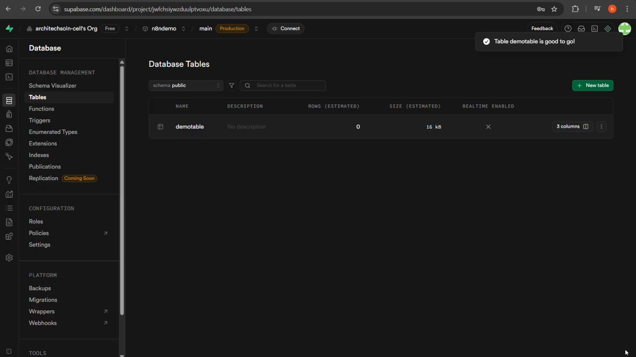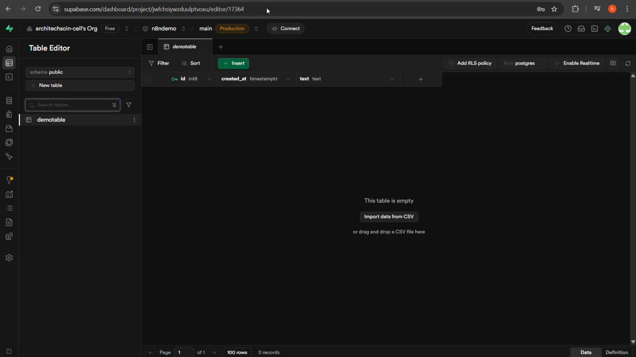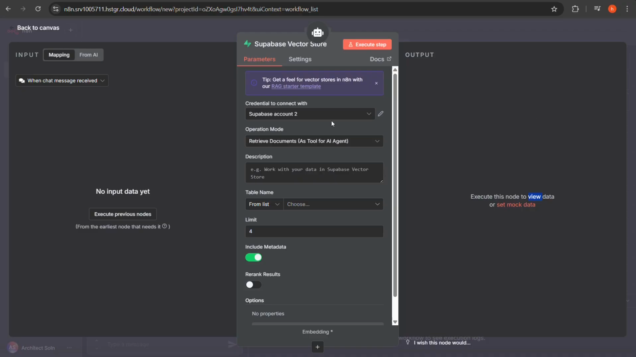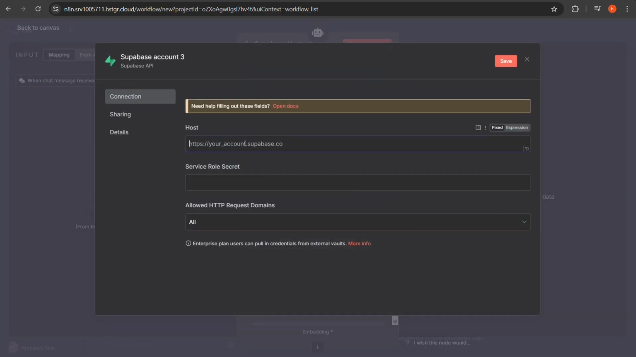Now back to n8n, select Supabase and connect to Supabase. To create our Supabase credential, I'm going to open up this drop-down and click on create new credential. And what it asks us for is a host and a service role secret.